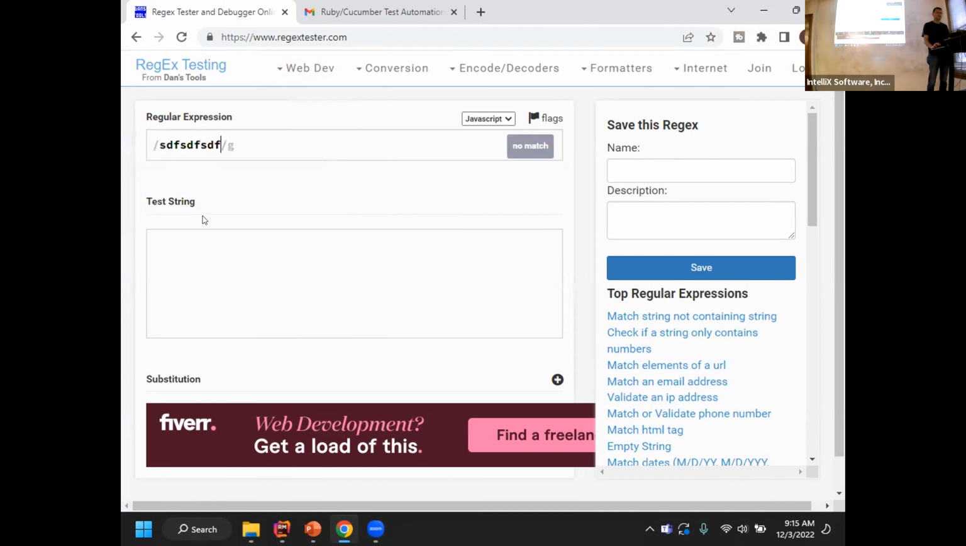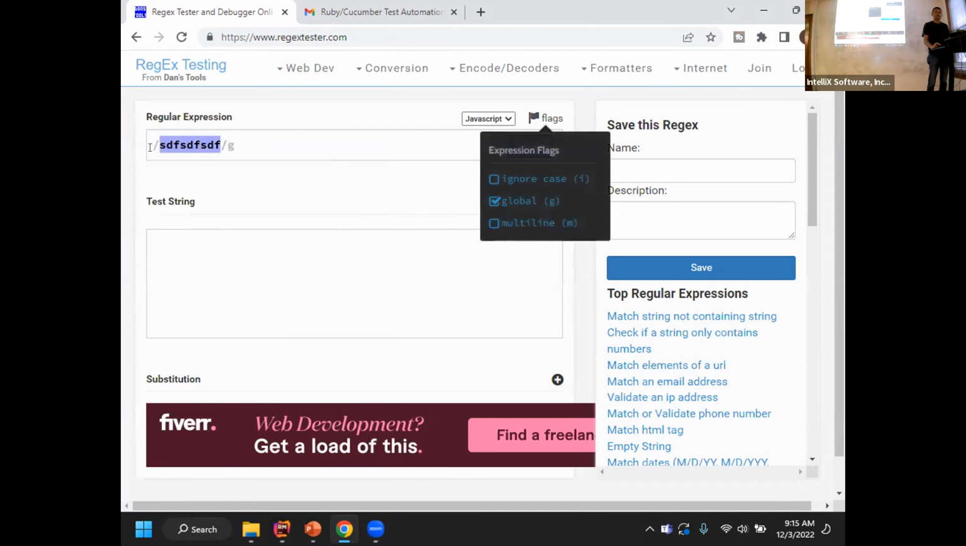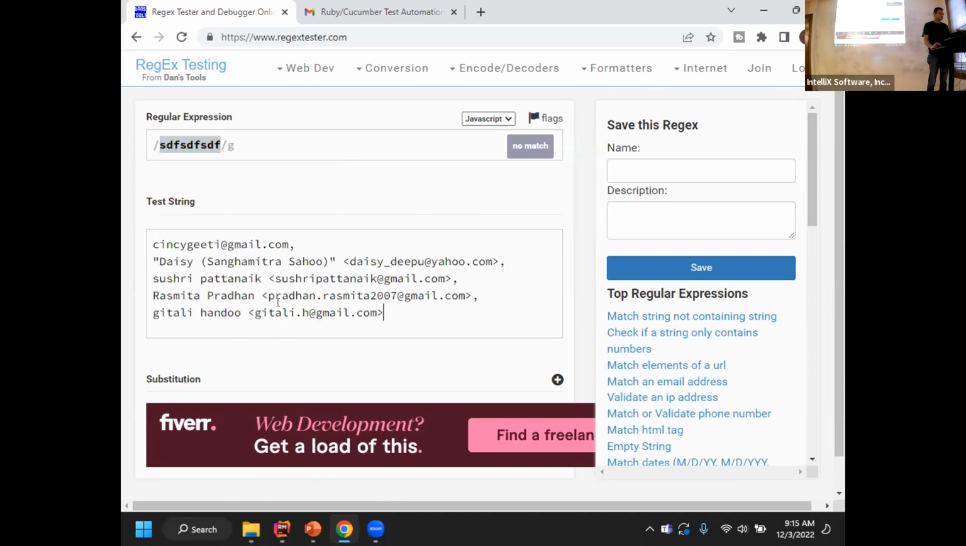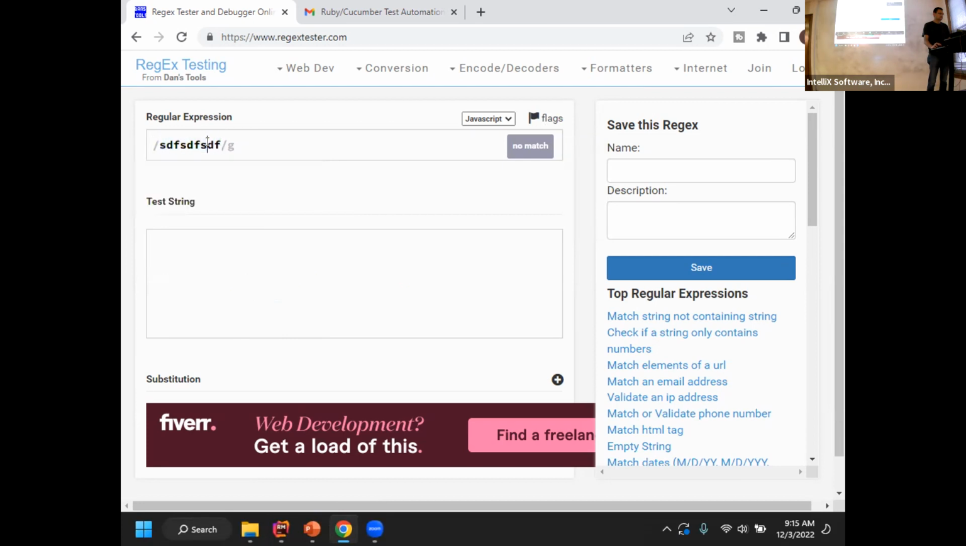So if I type in something here, it starts with the slash and ends with the slash. I need to provide some string which contains this particular pattern. So if I have SDFC, I can match the pattern. See here, the things are highlighted. That means this string contains this particular text that is matching the pattern I am looking for.